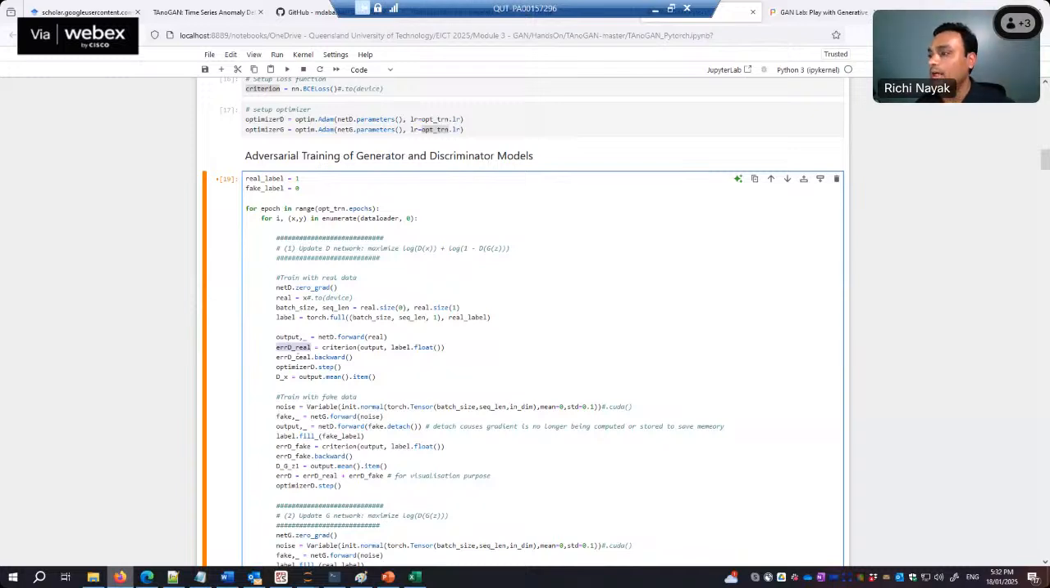And then you know that if you call error real dot backward, that will do the back propagation. That means it will calculate the gradient. And after that, when you call optimizer dot step, that will update the weights inside your model based on the gradient. So yeah, that's done.